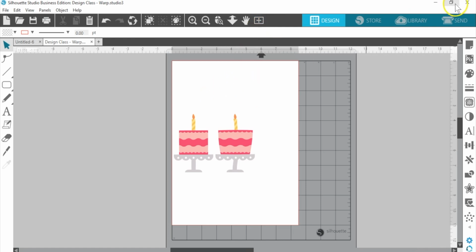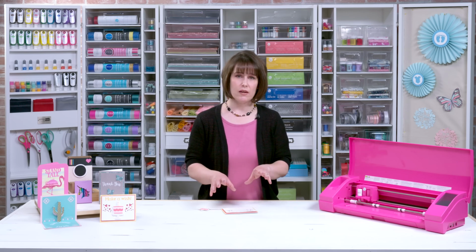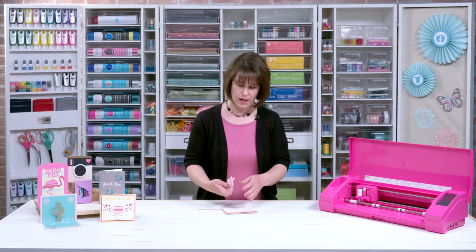So I would do this as a print and cut, and I've already done that for you, so we're just going to assemble it now. As I mentioned, I've already released the warp, then did a print and cut of the cake. So I just cut it out using my printer and then my Cameo.